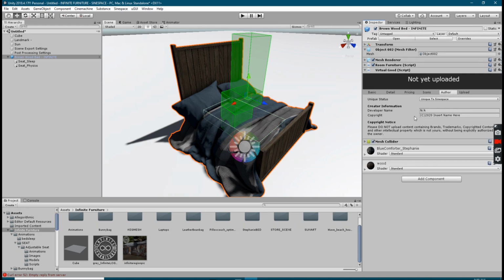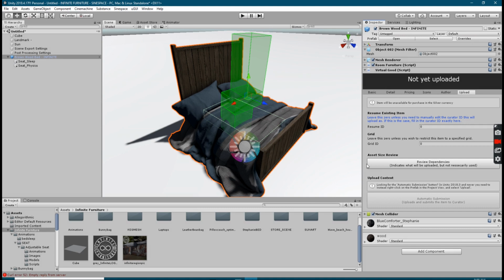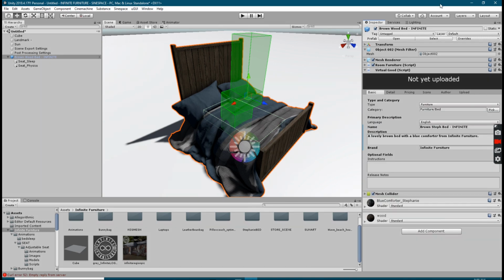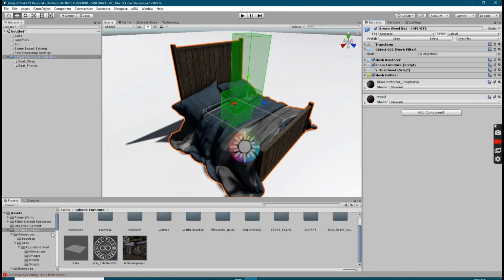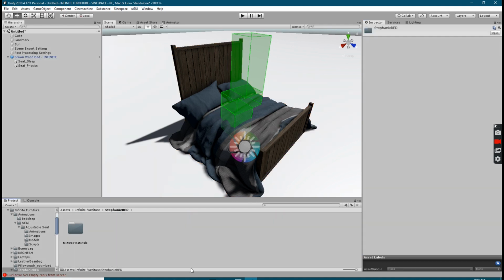And then you're gonna come over here to author, the developer name. I'm gonna put Infinite Furniture. And I'm just going to put infinite furniture here too. And so then upload. I don't ever mess with anything like this. So you're all set in your virtual goods script. So what we're going to do is we're going to come to our folder where we have the bed in our assets, and we're going to drag this.